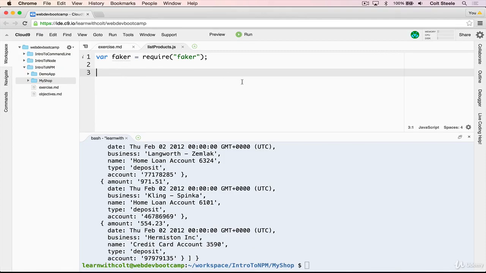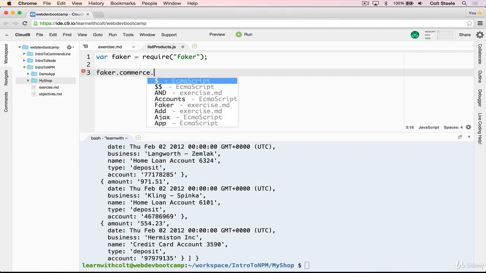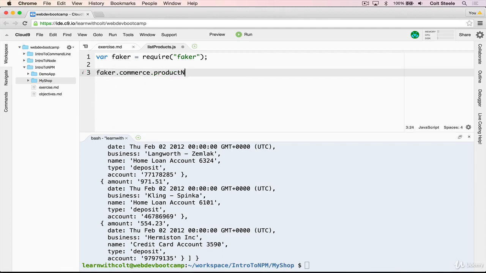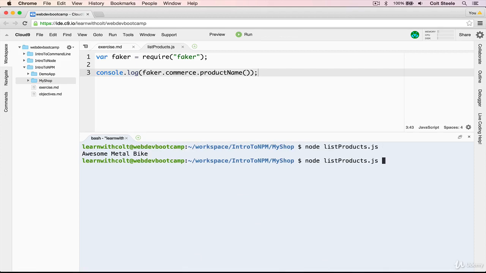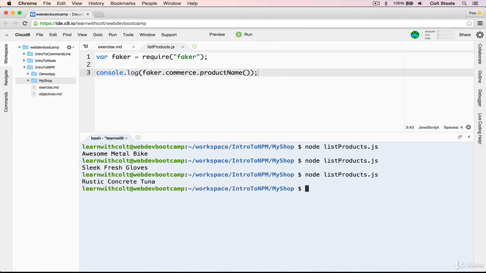Let's test them out, and we'll just do one first. So faker.commerce.productName, just like that. It's a method, and we'll print it out. So console.log, just like that. And I'll clear my console again and run the file. And we got awesome metal bike. And one more time, sleek, fresh gloves. And rustic concrete tuna. That's a great one. So that will generate us a product name.